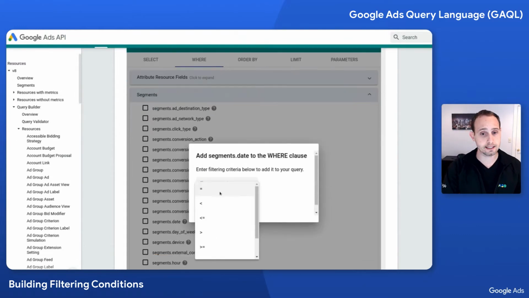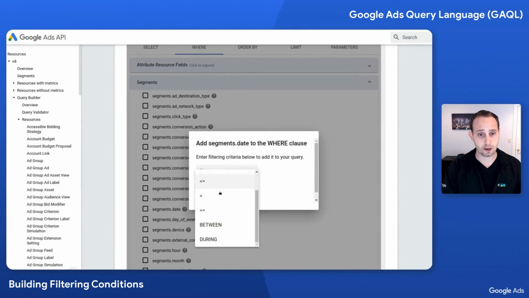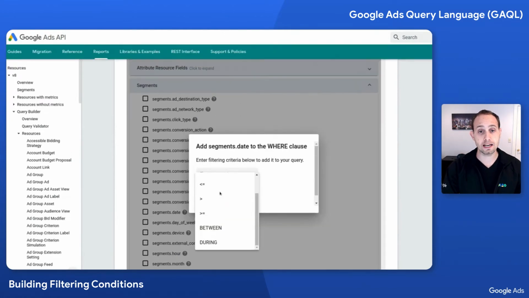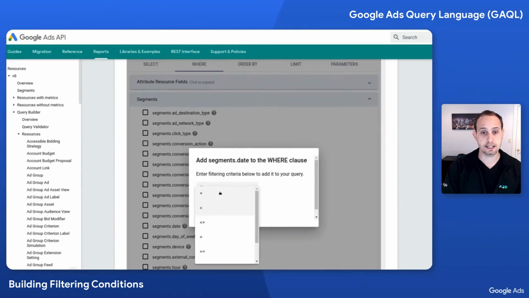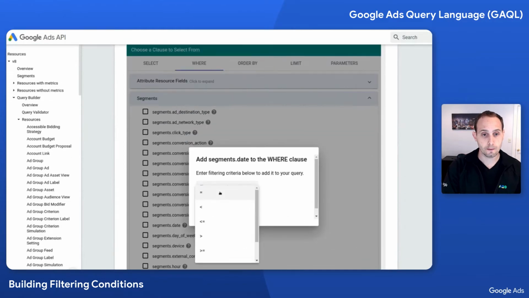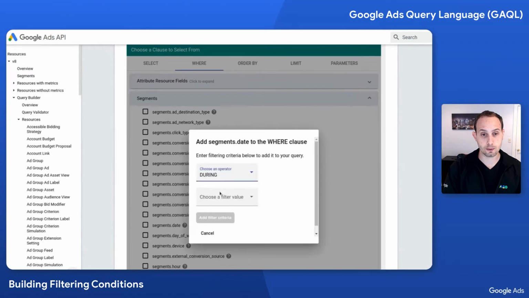So a date can have equal to, less than, greater than, between, during. There are many values that a date can have as its operator. You've seen equals. Let's go ahead and try during. Let's see what that looks like. So now that I've chosen during, which is a special operator for date fields, it's going to give me an option to choose a filter value.